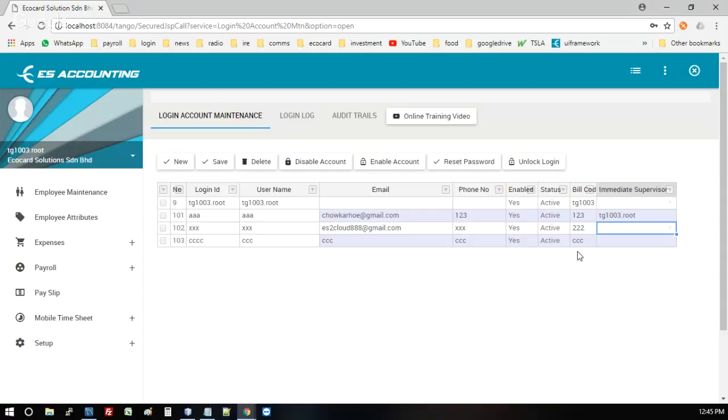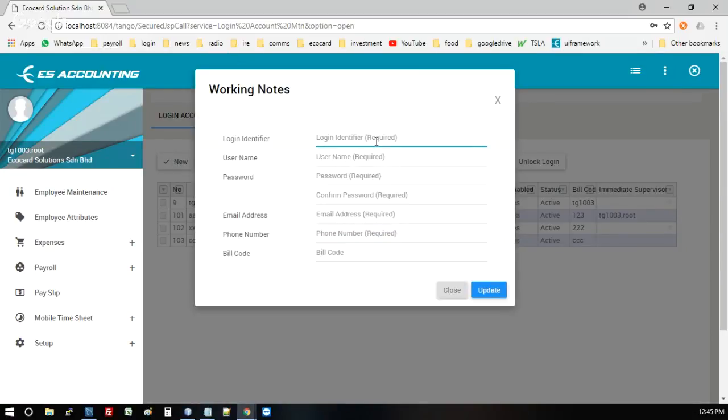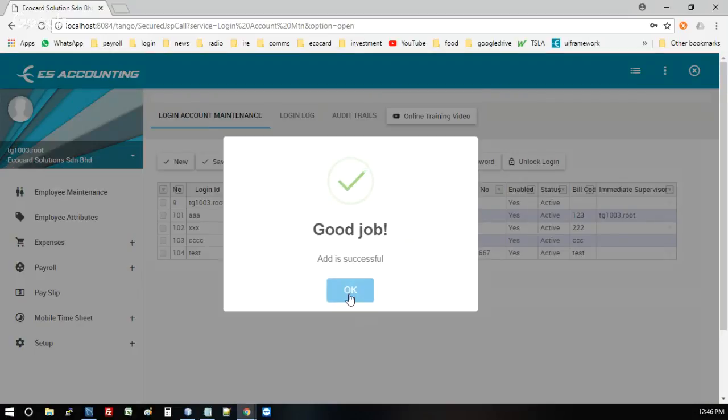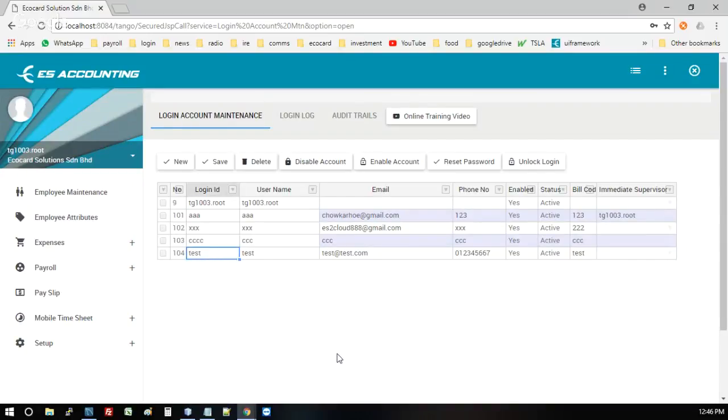Now I'm going to show you how to add a new employee, or sorry, a login account. First, highlight new, and I'm going to call it test. Then what I do is click update, and you find that test is created over here.